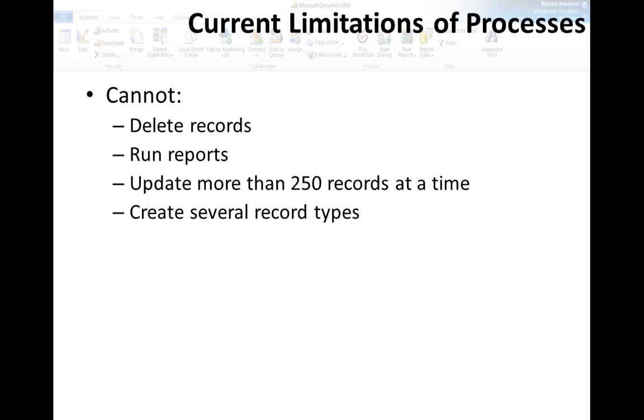You can't delete records, can't run reports. It'd be nice if you could. You can't update more than 250 records at a time, which can be a bit of a bummer. You have 25,000 records that you need to make a bunch of bulk updates to. You can only do 250 at a time. That would be a candidate for what? Custom code, or maybe a Scribe job could certainly do that.